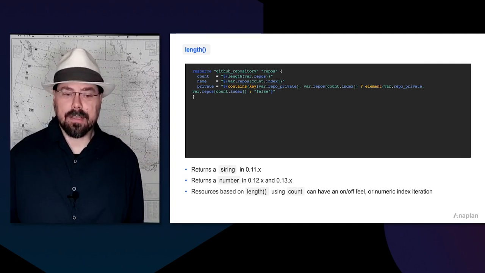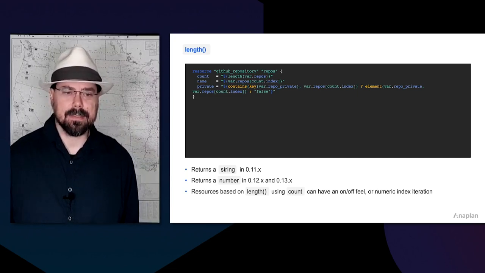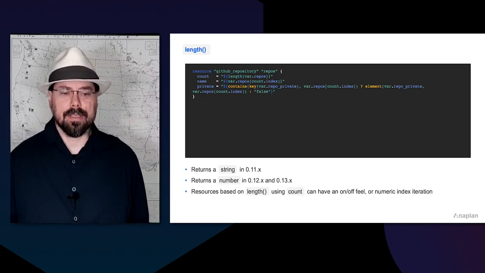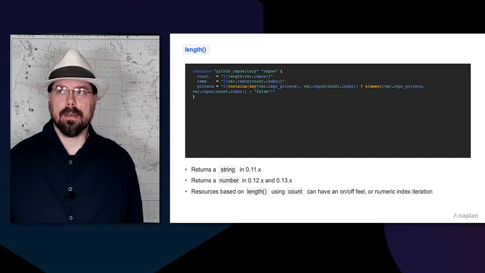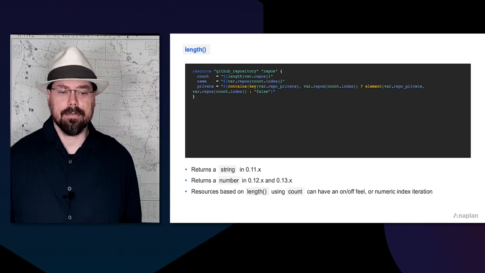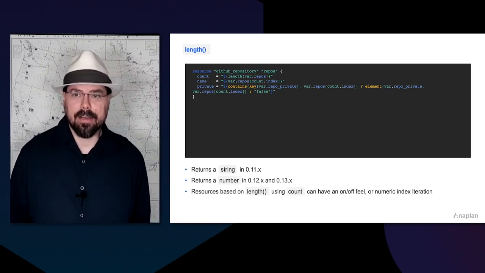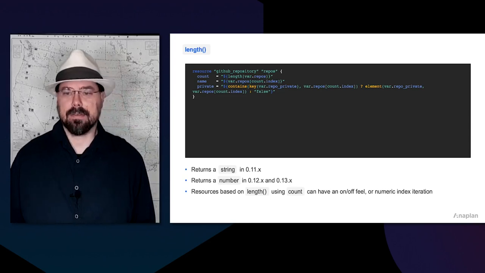Whereas in 12 and 13, we're actually going to return specific types when we use these items. So in 12 and 13, a count returns a number as opposed to a string. And then, again, resources based on length and using your count is going to have numeric iteration, and it's going to be complex to express relationships.